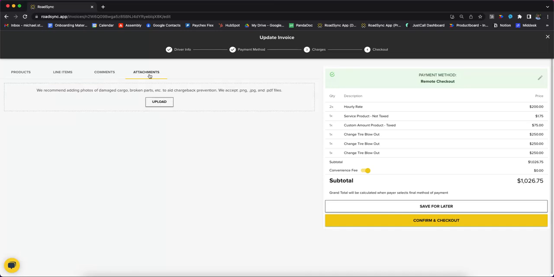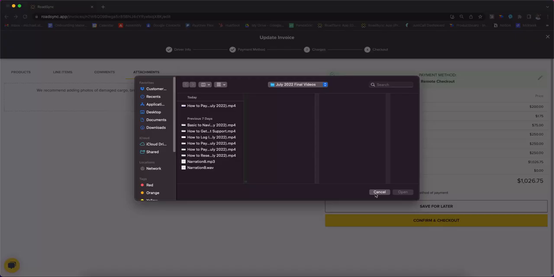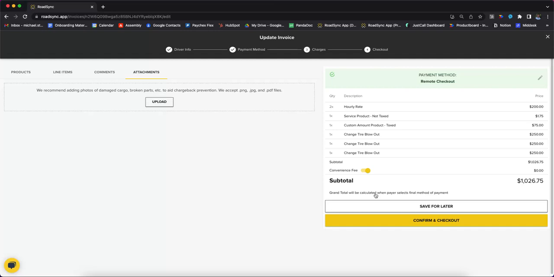You also have the ability to add attachments. You can add photos of any damage that was done, and this will attach that to the receipt. Again, this does aid you by providing additional evidence in the event that you have a dispute or chargeback. You simply would click on Upload, find where those photos are, and attach them into your invoice.